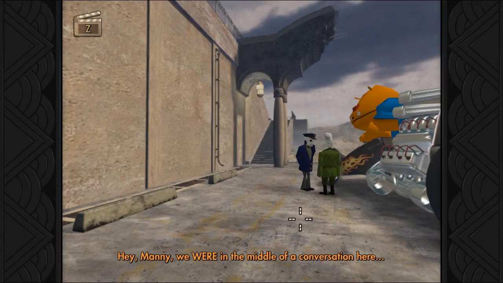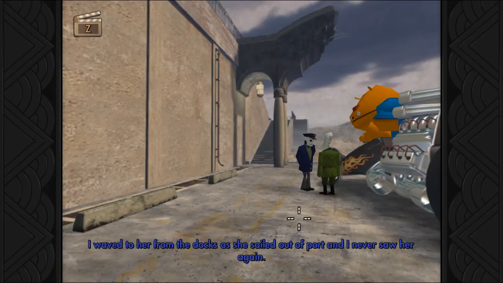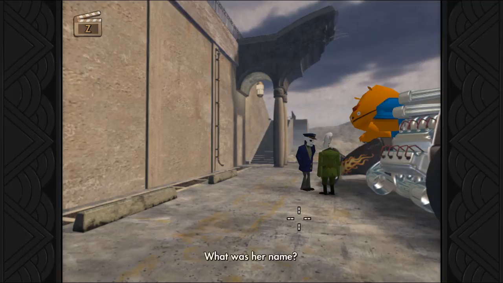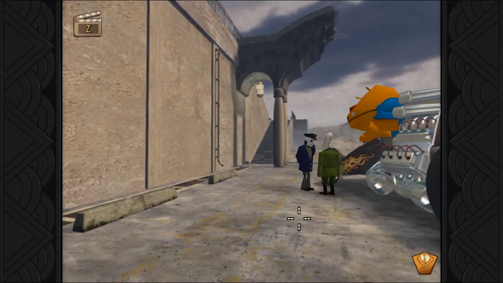Look, I know how you feel, son. Once I lost a very special lady myself. I waved to her from the docks as she sailed out of port, and I never saw her again. What was her name? The SS La Mancha was her name, but don't make me talk about her, 'cause I just can't do it. It was a boat. He's talking about his love for a boat.